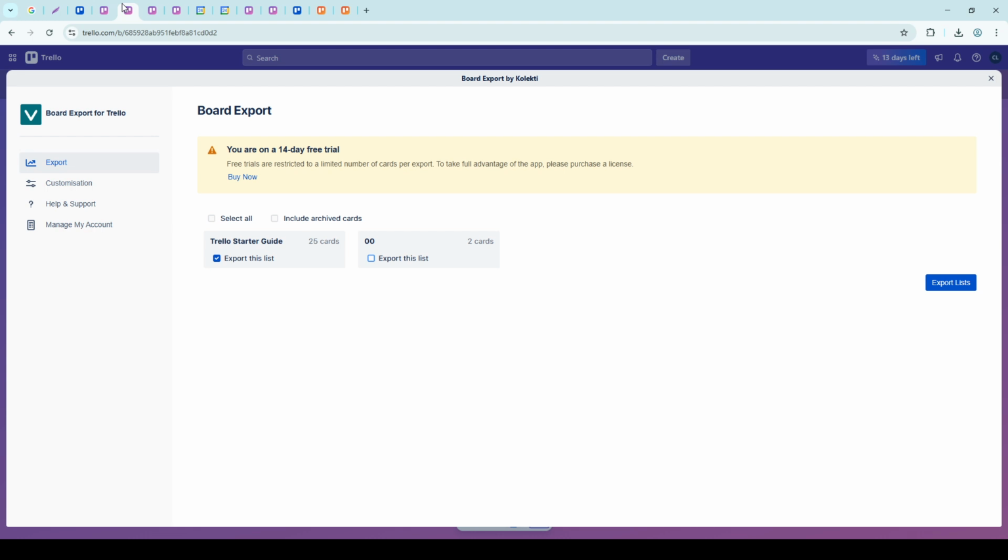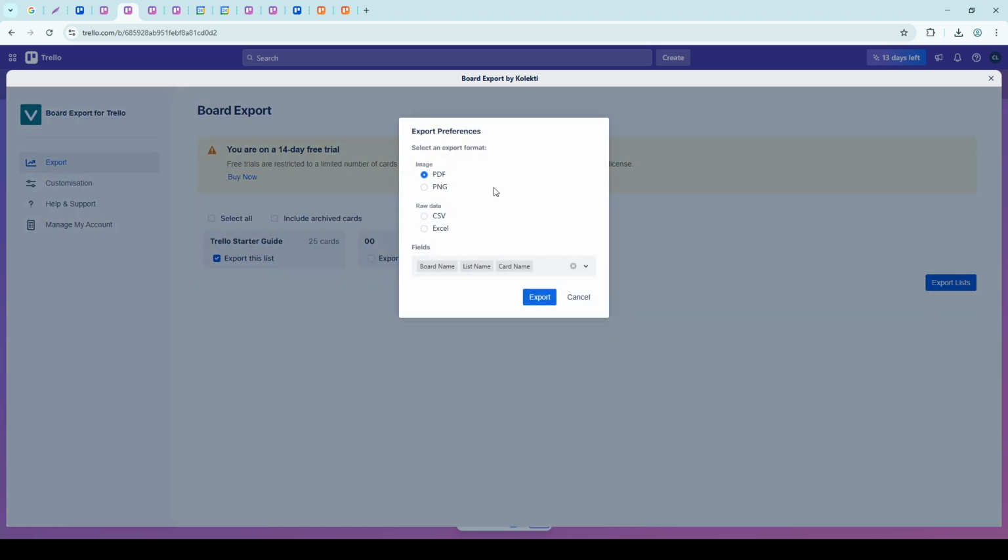Now it's time to choose the specific lists you want to export. This step adds a lot of flexibility because you can select just parts of your board if you don't need a full board export. Locate the option to select your desired export format, which for us is PDF. This is the format that will make sharing and printing your Trello board simplest.